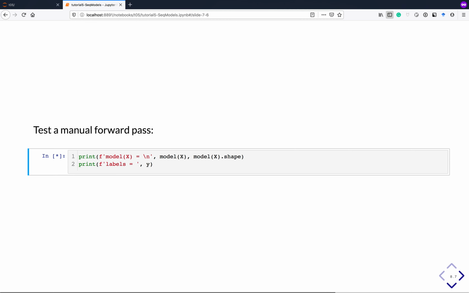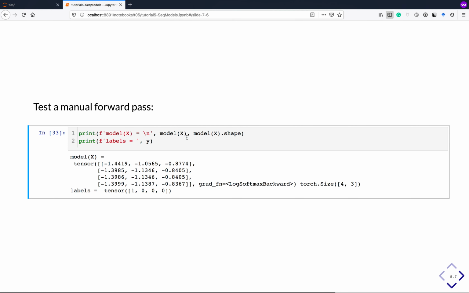Okay, let's see a forward pass. Let's see if it makes sense. We took our X, which had 4 sentences, and we got 4 tensors with 3 elements here. So these are the class probabilities, or log probabilities, because we had a log softmax at the end. These are log probabilities for the first sentence: positive, negative, or neutral.